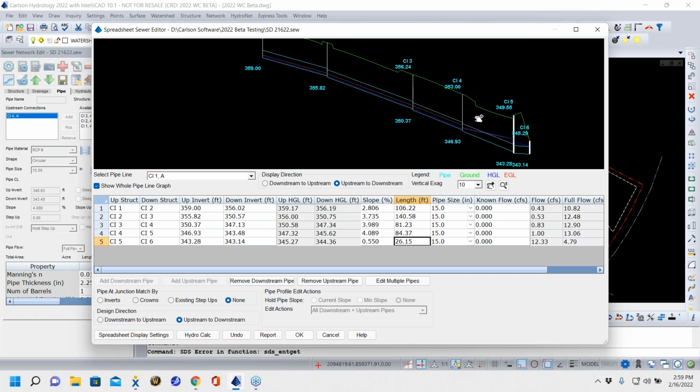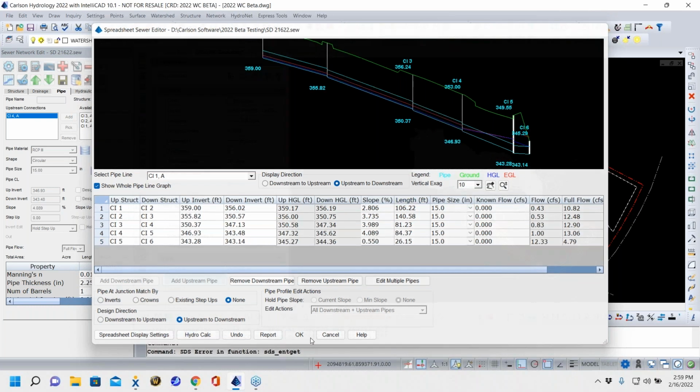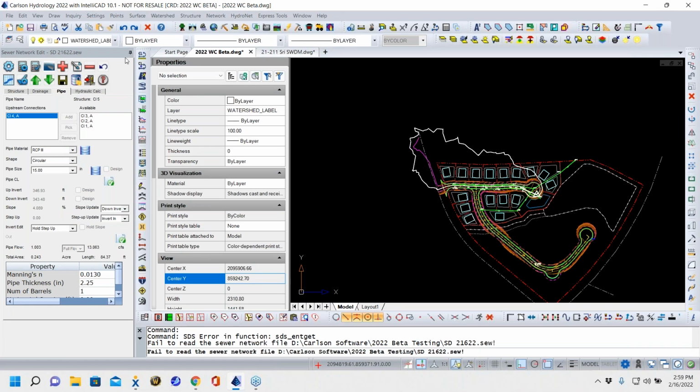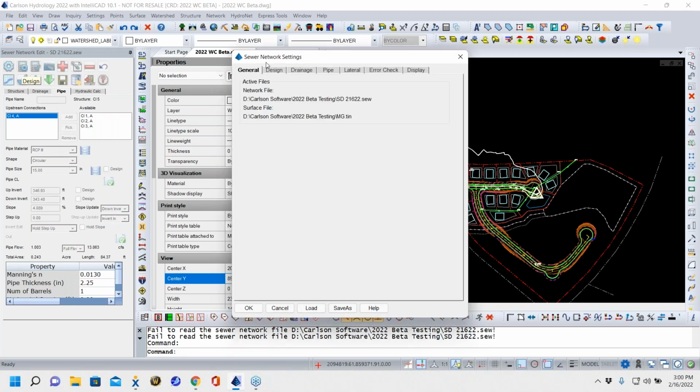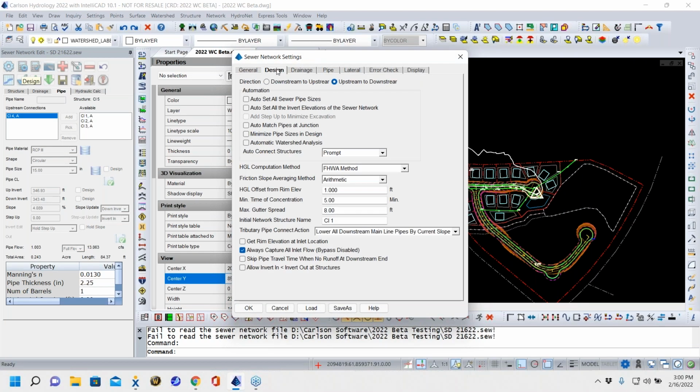If that's what they'll let you, but if you don't want them to be under pressure, let's see what we can do. So what I'm going to do now is go back to my settings, come under the design tab, and let's do a little automation. Auto set the sewer pipe sizes.